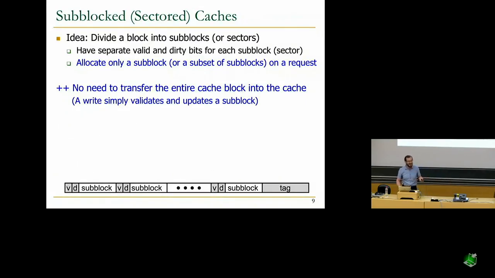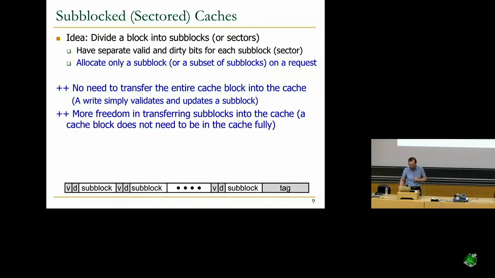A write simply validates and updates a subblock, and of course that's the dirty bit. And now you have more freedom in transferring the subblocks into the cache, right? A cache block doesn't need to be in the cache fully, right? And there's a question, of course: can you actually use this for reads? And again, the answer is yes.